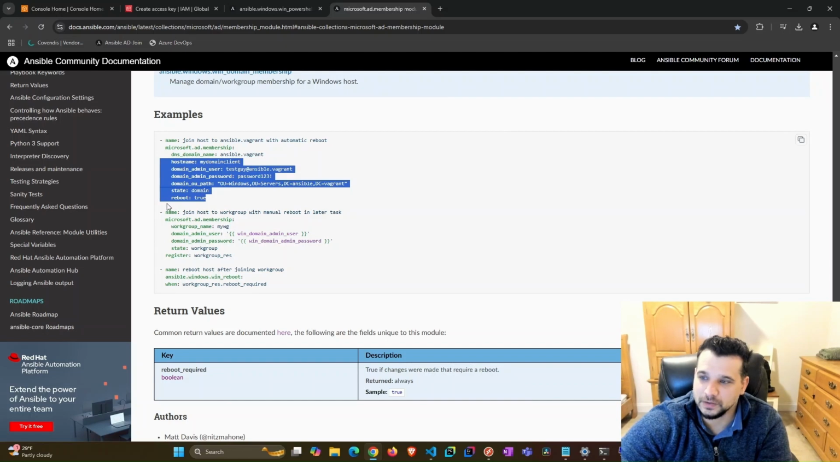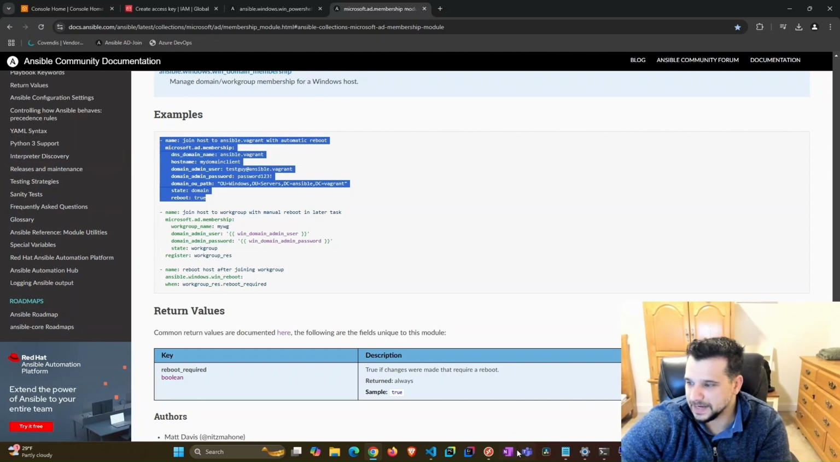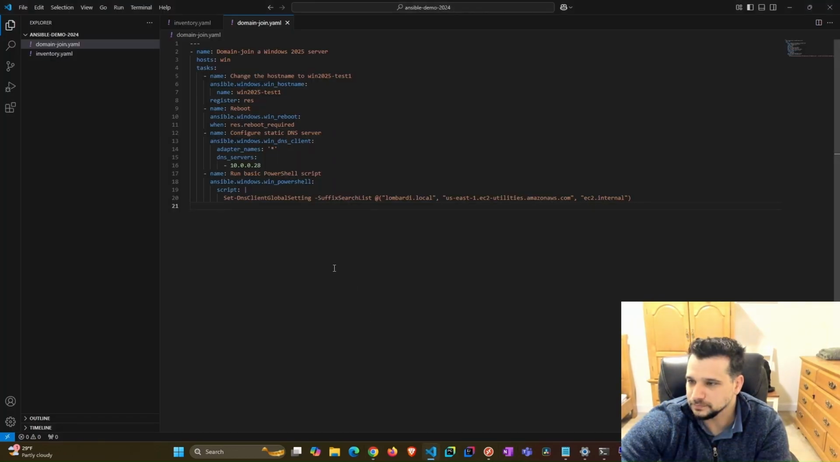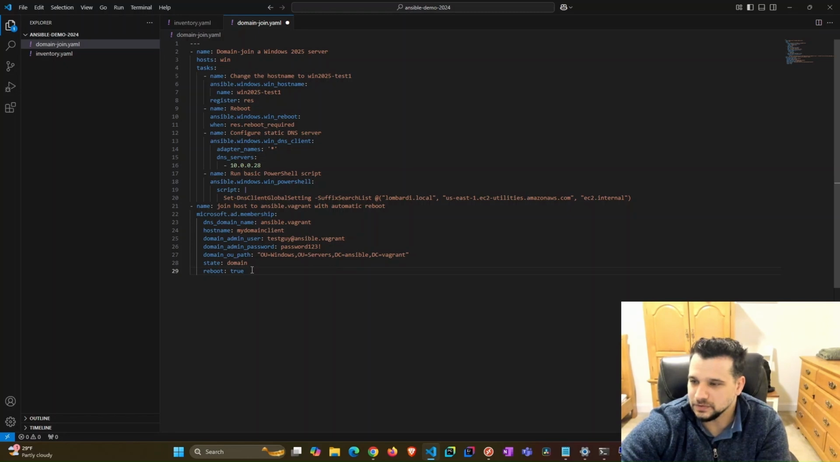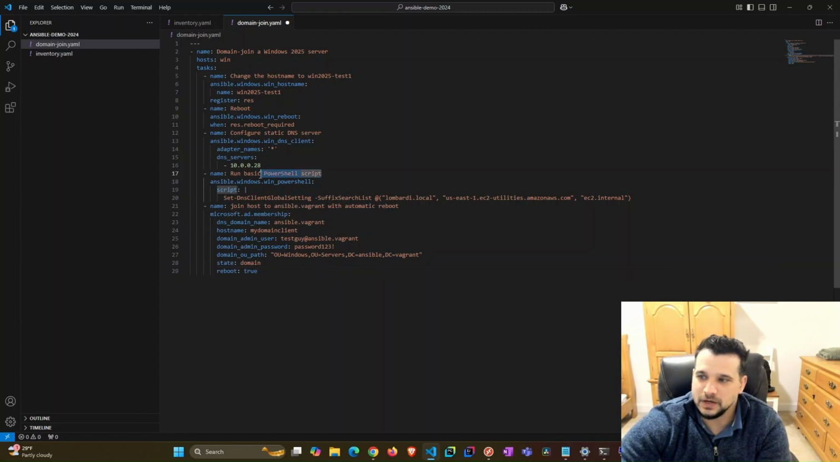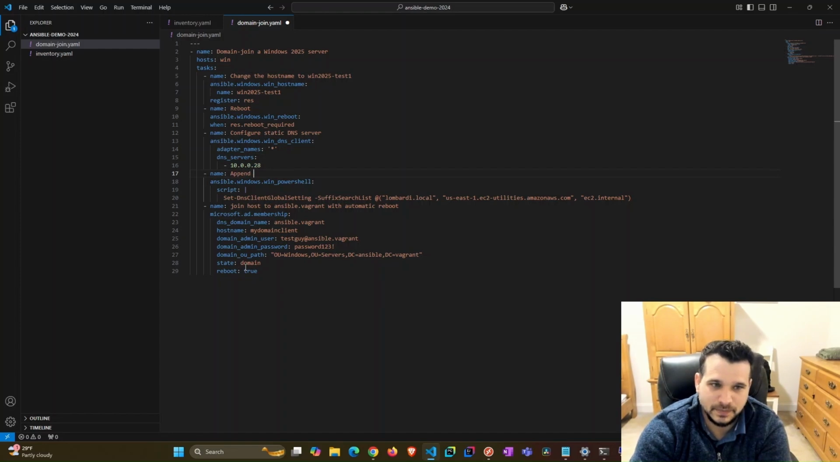Okay, and we're going to include a reboot as well. So we're going to copy this, and we're going to add it to our play. Okay, we actually want to indent this. That looks good. So we're not running a basic PowerShell script. What we're doing is we're appending these DNS suffixes in order.